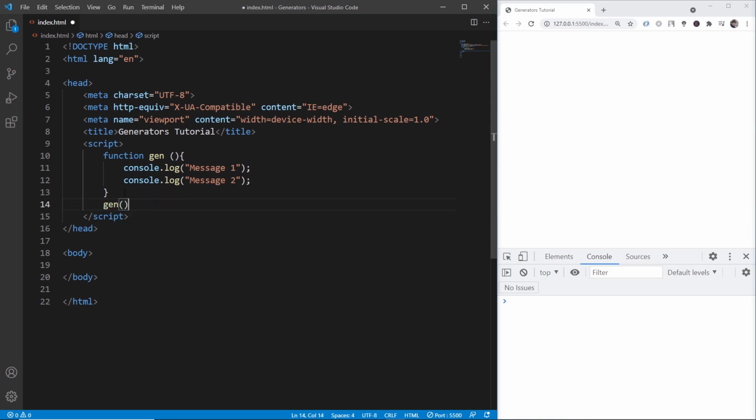And that's it. If I save this file, you can see in my console it prints out all the statements, message1 and message2. We have no control here yet. To control this function, we need to convert this function into a generator function. So we need to use a star sign before the function name, like this. In that way, we can convert this function into a generator function.